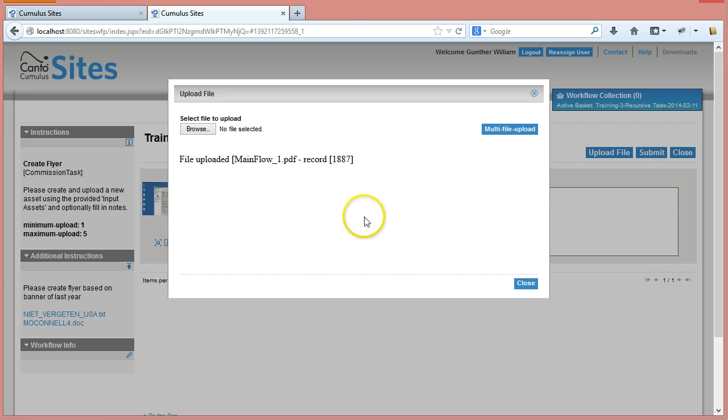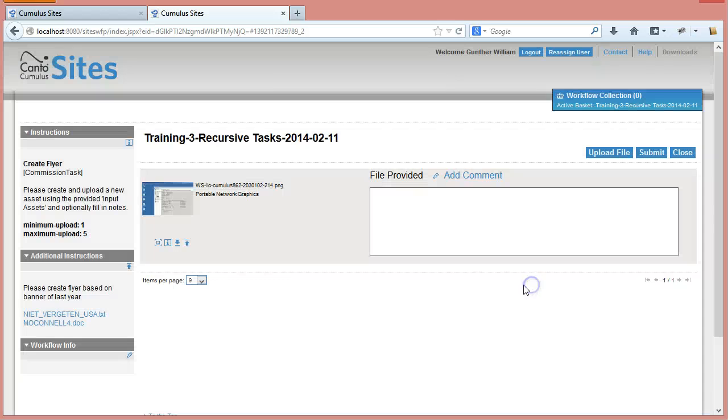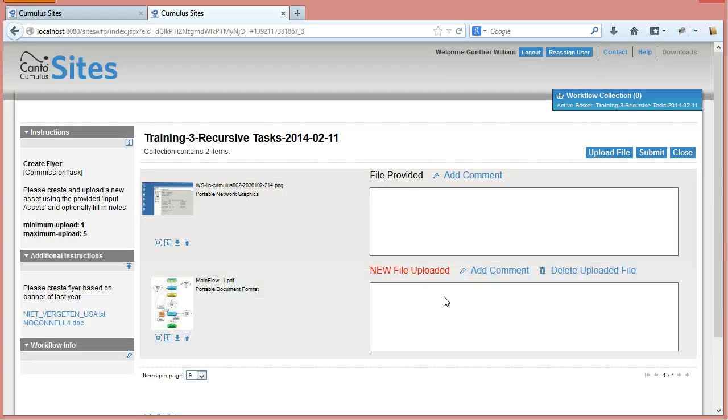Usually for approval workflows, the file that is uploaded in the workflow will not be the real design file created in InDesign or Quark, but will probably be a PDF, because the person to whom you are sending this might not have InDesign or Quark to open the file. So for approval reasons, very often PDF is used. So now we have the provided file here and the newly uploaded file there.